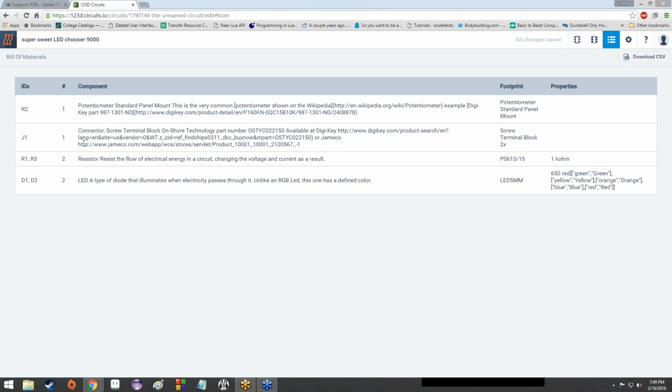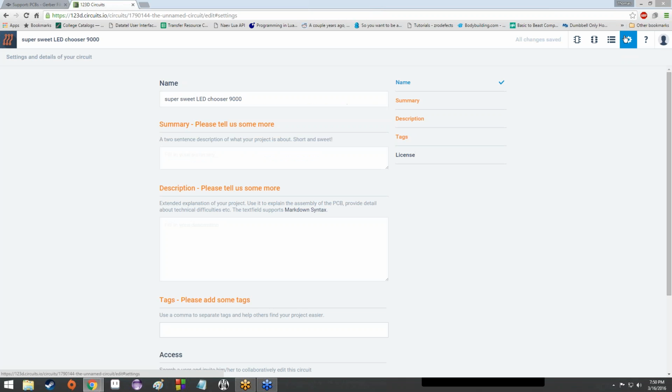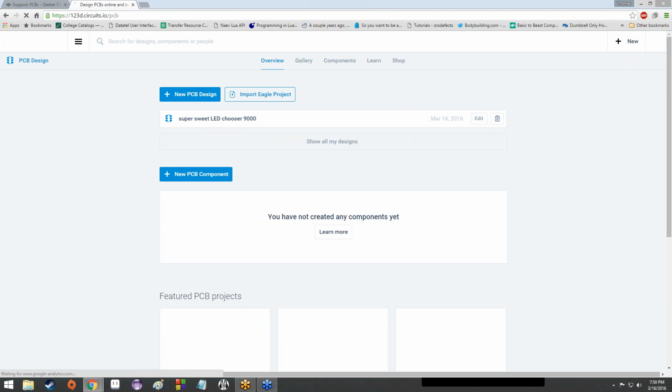But these can be helpful because sometimes they're a little bit more obscure. This gives you a listing of everything you would need in order to build this PCB, not including, of course, the actual PCB material itself. But it's assuming that we handle that. So now what I'm going to do is click back over here and go back to 123D Circuits.